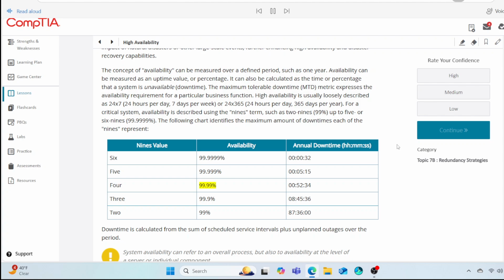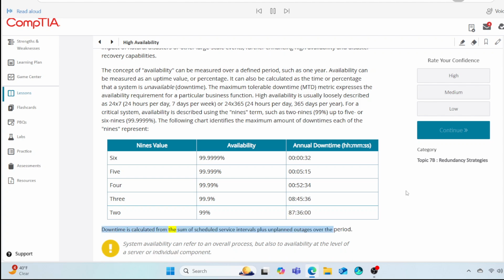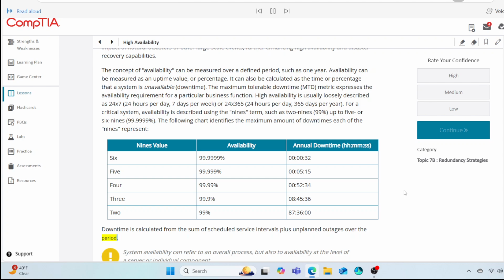4, 99.99%, 52 minutes and 34 seconds. 3, 99.9%, 8 hours, 45 minutes and 36 seconds. 2, 99%, 87 hours and 36 minutes. Downtime is calculated from the sum of scheduled service intervals plus unplanned outages over the period.